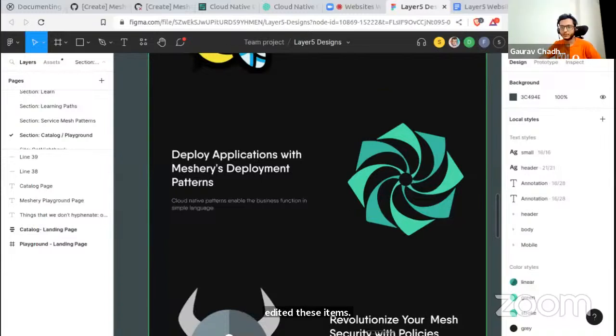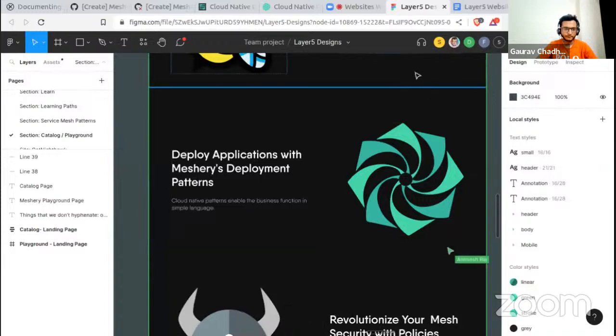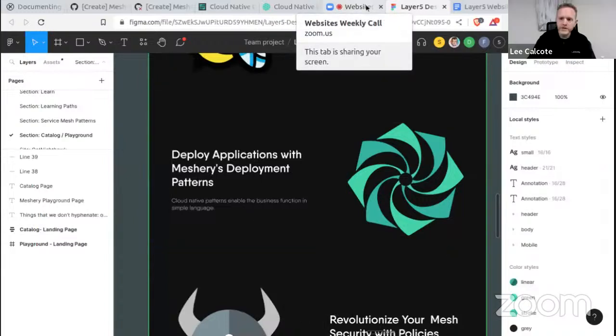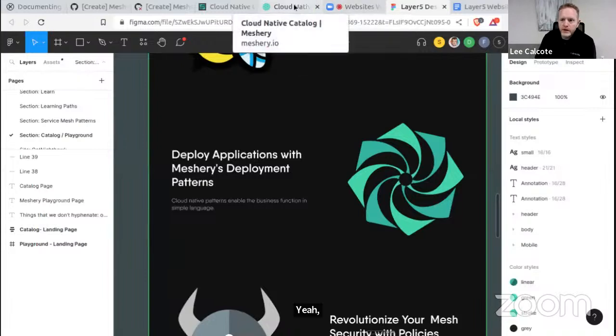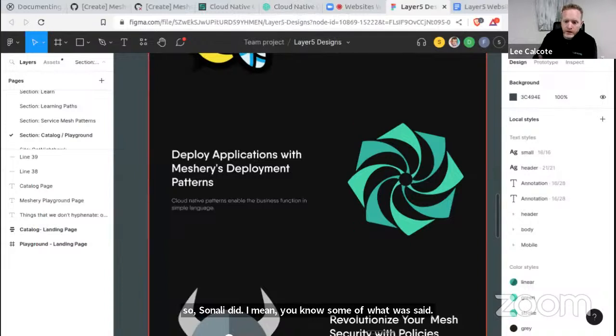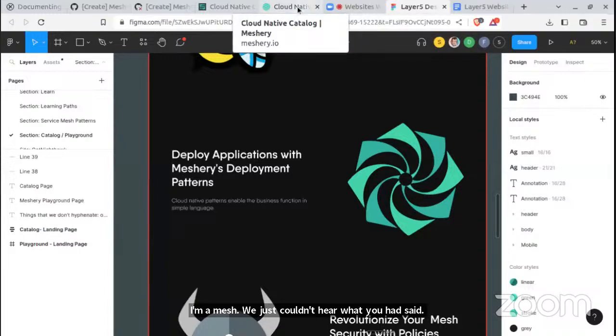Okay, so if no one has more feedback, we can move to the next item. Senali, some of what was said there, or maybe all of it, is quite helpful. Animesh, we just couldn't hear what you had said. You said something about a link. I mentioned that on all the icons we should set up hyperlinks to their respective documents.